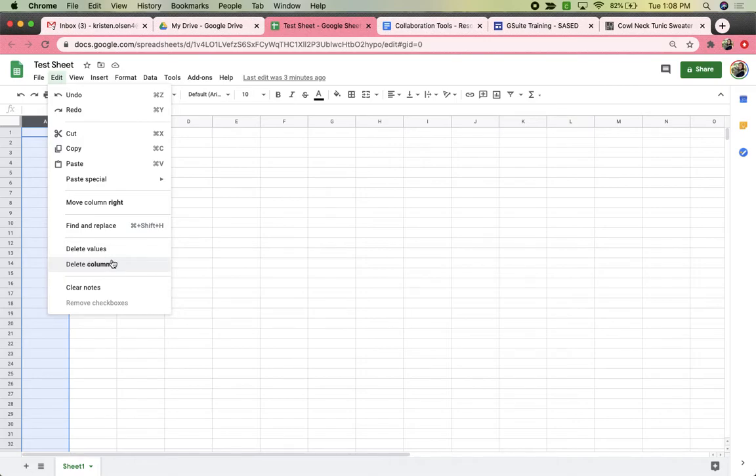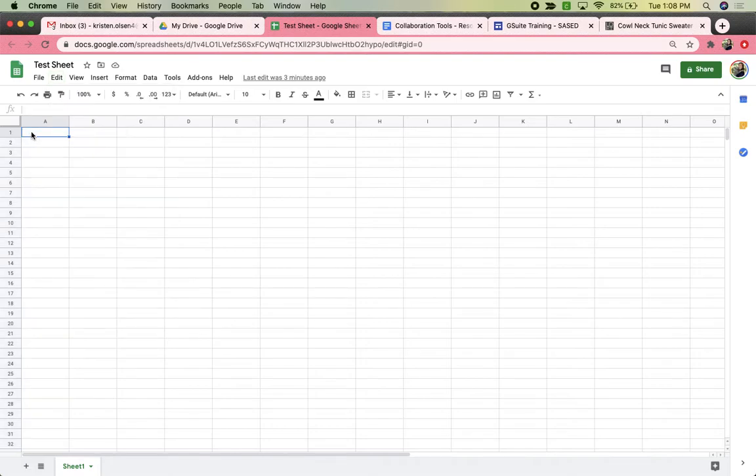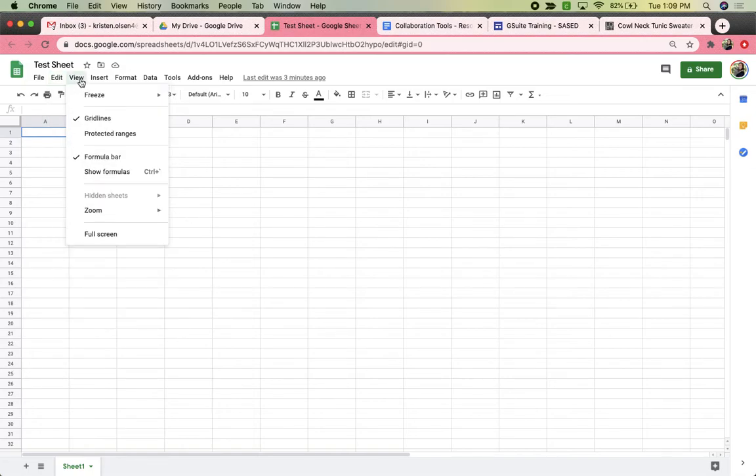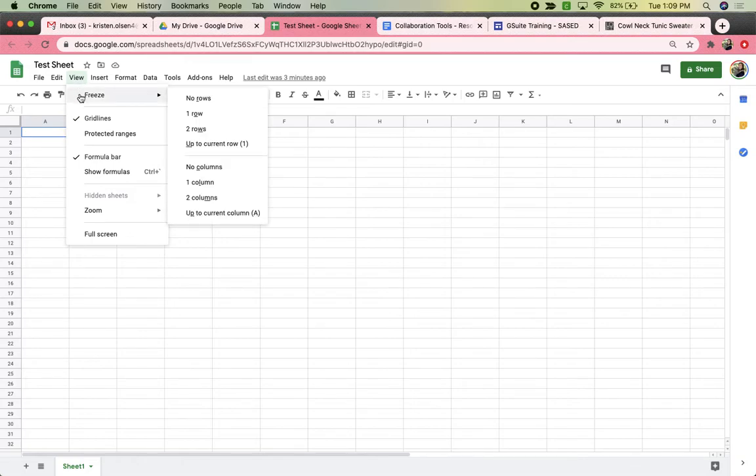So if I have a column highlighted on my spreadsheet, I'm going to get delete column. If you have an individual cell, you're going to have some other options here. Clear notes is going to be clearing out the things that are added as notes onto this document. The view menu is going to give you the ability to freeze rows or columns.